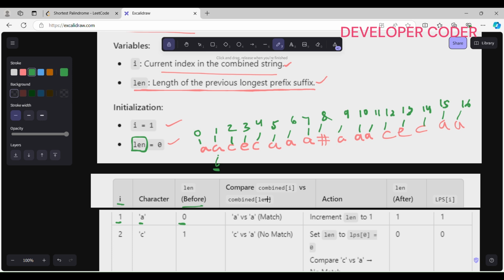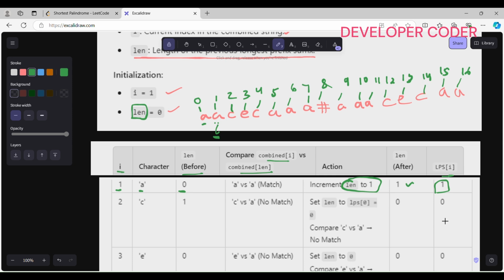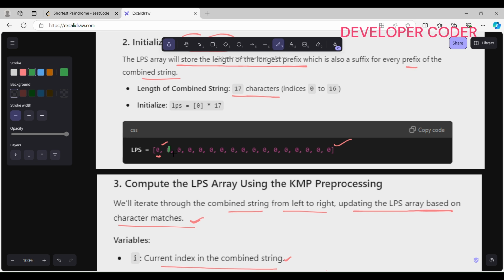Now we are just going to compare this combined of I value with this value. Both are matching. If both are matching, combined of I and combined of length, then I will increment my length value to 1. So this is going to be my value of length after that, and LPS of I I will just update to 1. So LPS of 1, I will update to 1. Here I will just write 1.